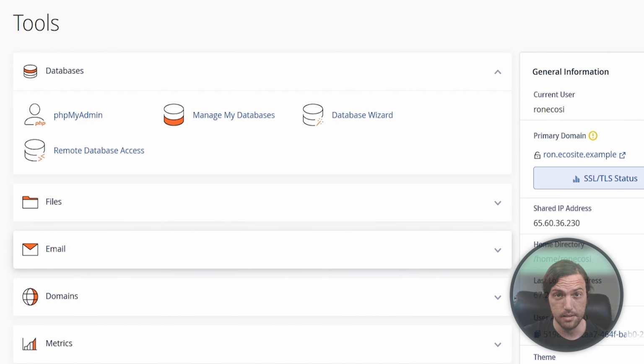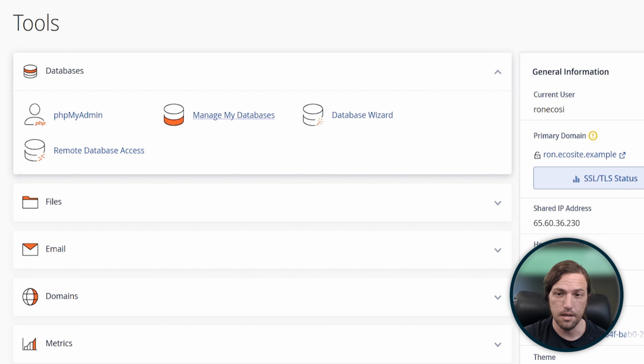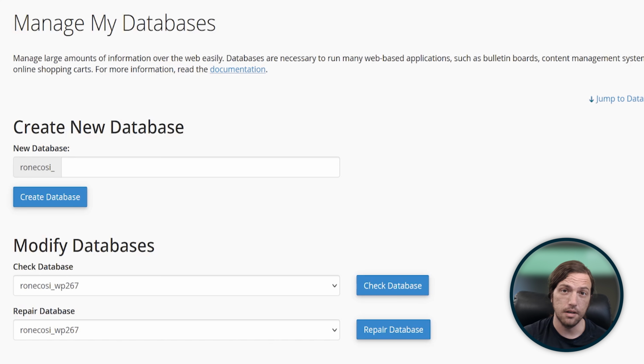Locate the Databases section. We'll be looking at two areas today: Manage My Databases and PHP My Admin. Let's look at Manage My Databases first. This is where you will create a new database, create new database users, and assign database permissions. To start, let's create a new database.